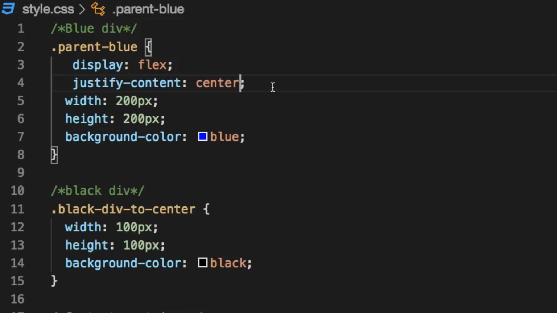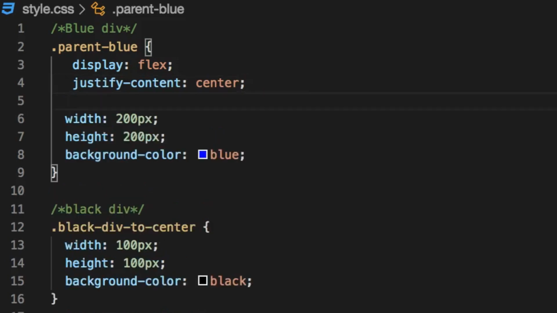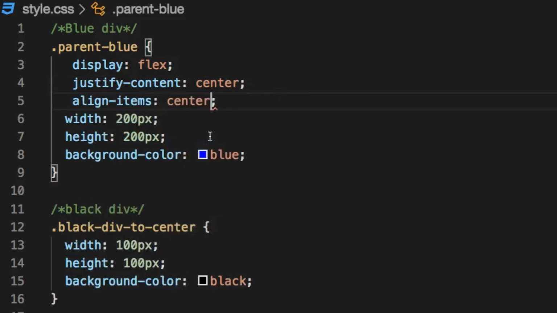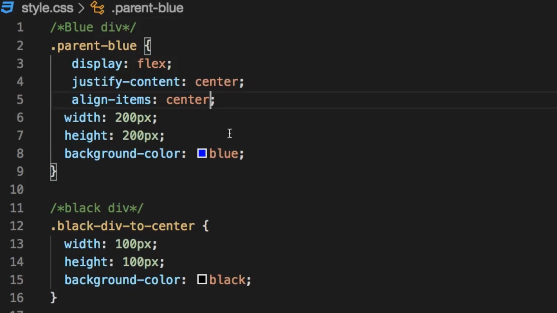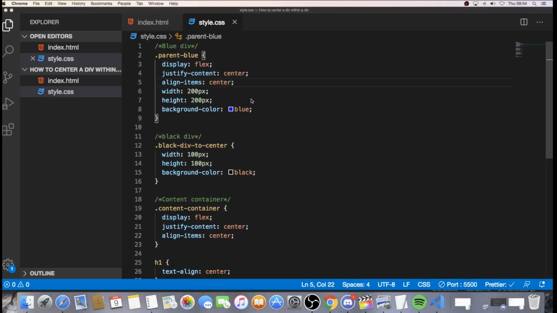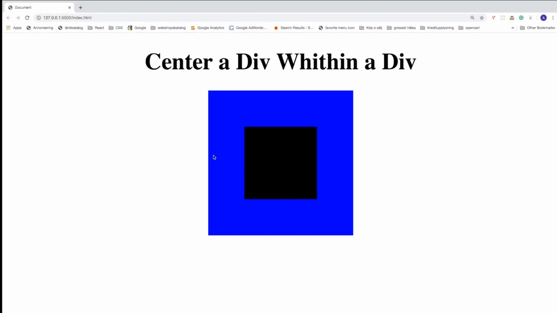Alright, to center this vertically we're gonna use align items and we're gonna choose center. So we use align items to define the vertical alignment of items. Alright, so save this one, go back to the browser, and as you can see we have now centered this black div horizontally and also vertically.